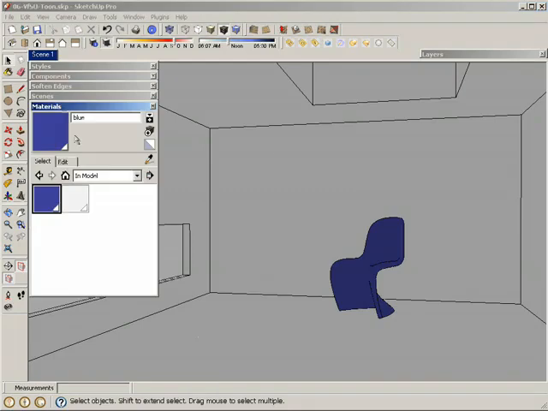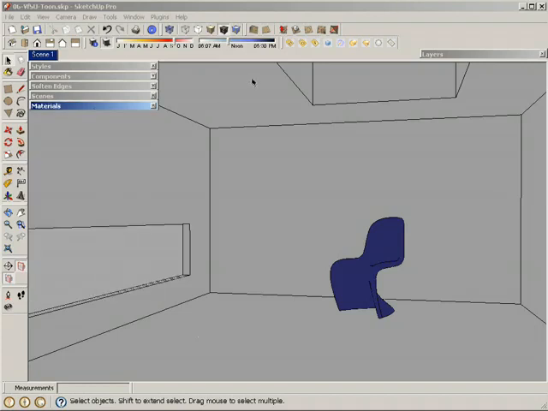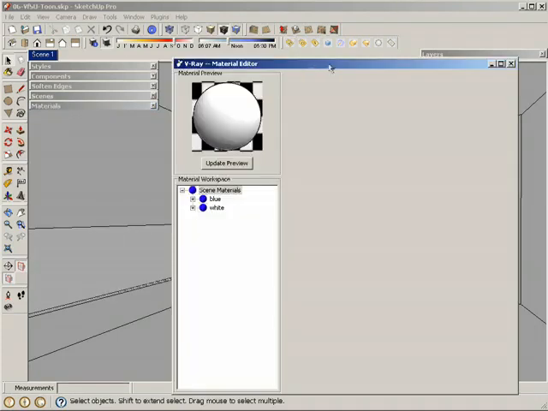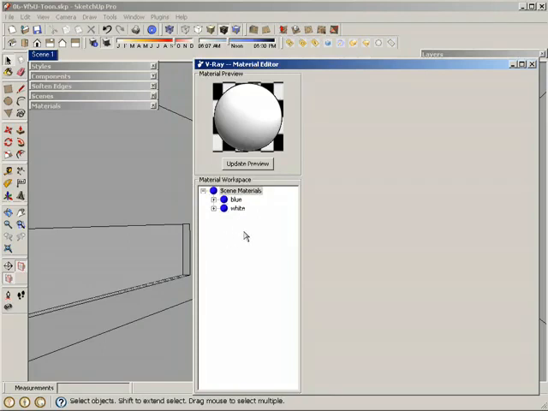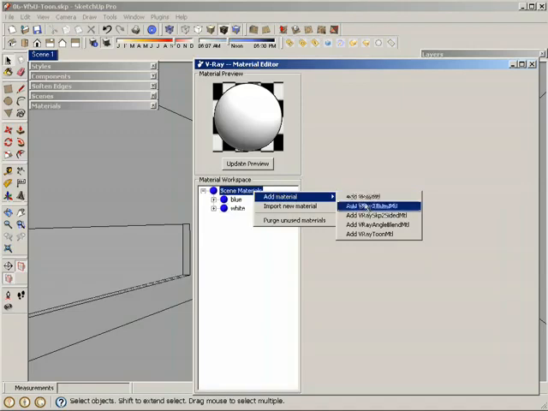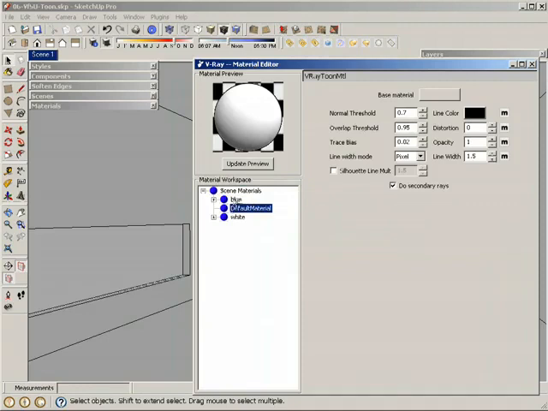So when I look at my materials, I have two. I have blue and I have white. If I open my material editor here in V-Ray, you can see my same two materials. In order to create a V-Ray Toon material, I'm going to right-click on Scene Materials, select Add Material, and select Add V-Ray Toon Material. And it is created. What I have to do now is rename it so I know what it is. I'll just call it Toon and press enter.